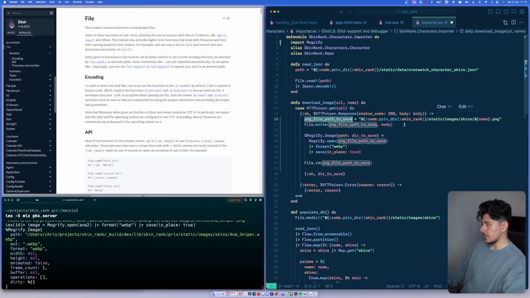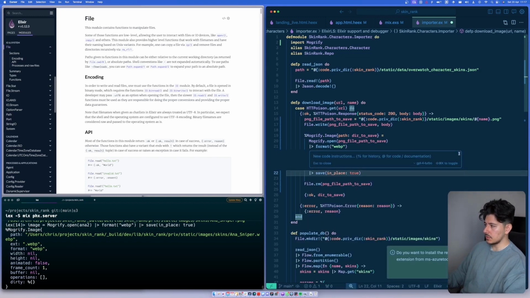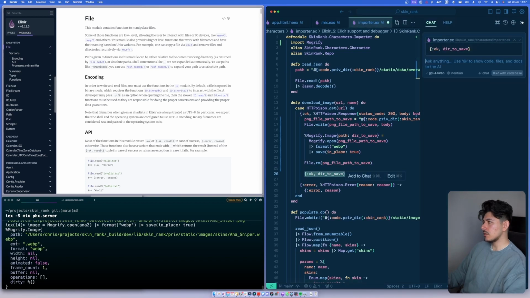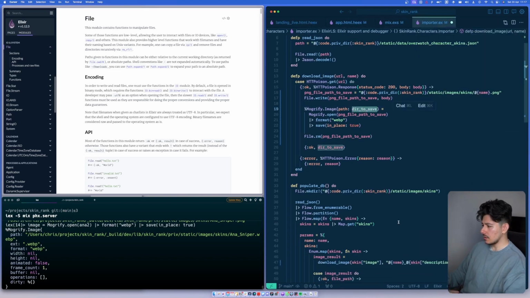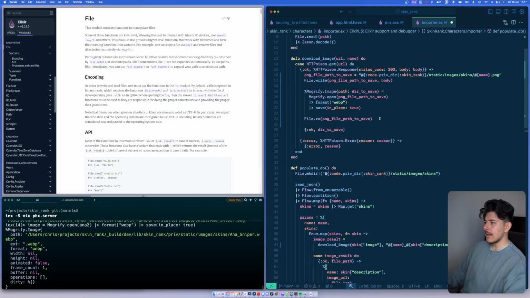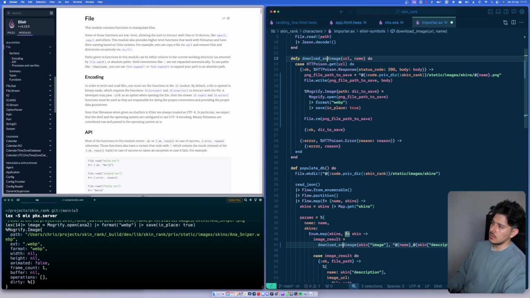So we save the file as a PNG. We convert it using Mogrify to WebP. We save it in place, so it does it exactly where it found it. Whoops. Then it removes the PNG. And then it needs to return the path that it was at. And then later down here, we make that relative to the actual place we're calling this from. Okay. Let's call this download and convert image.